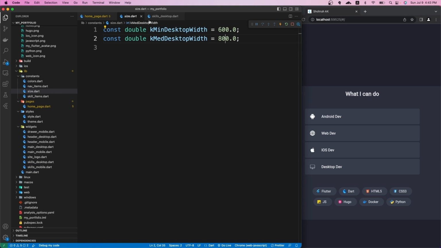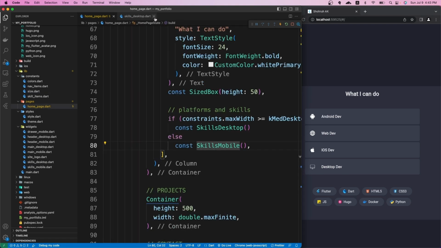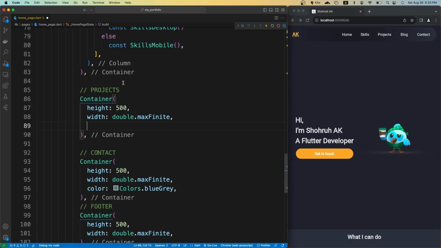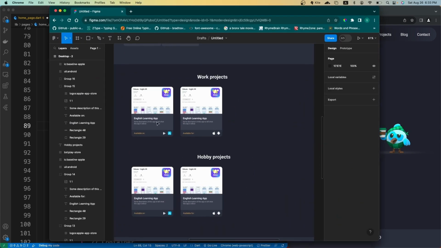So we can close this file, and we can close this one as well, and we don't need skills desktop. And now we can move on to the projects section here. Before we start coding this project section, let's take a look at our Figma design first. So let me open up my browser. As you can see, this is our project section, which contains two subsections, work projects and hobby projects, which are pretty much the same in terms of UI, but each card should be a different project. And the card, as you can see, has the image as a header and title, subtitle, and some icon buttons.